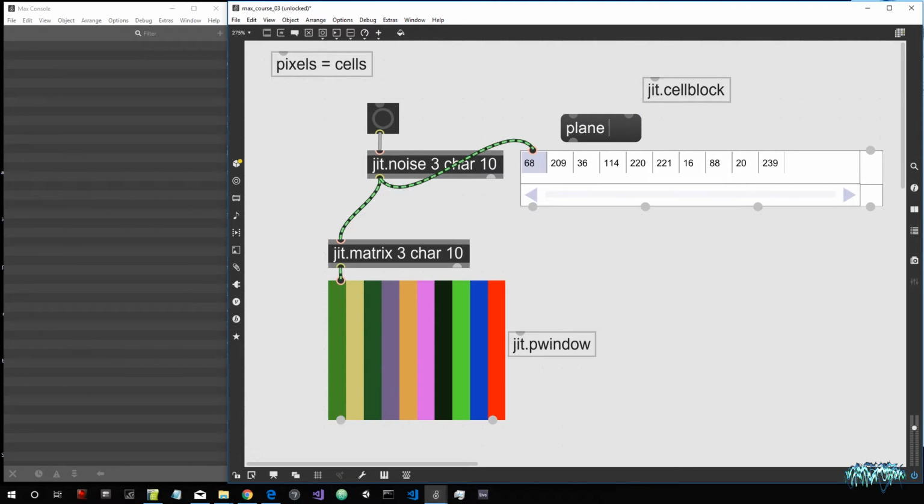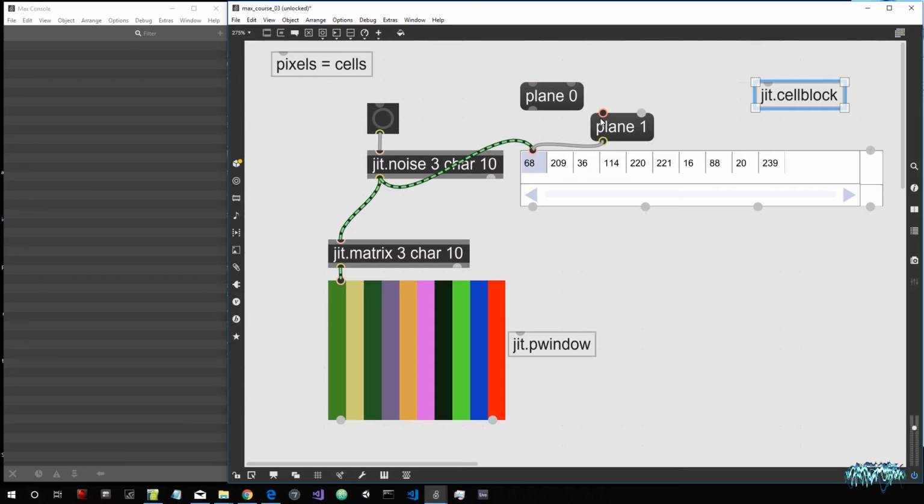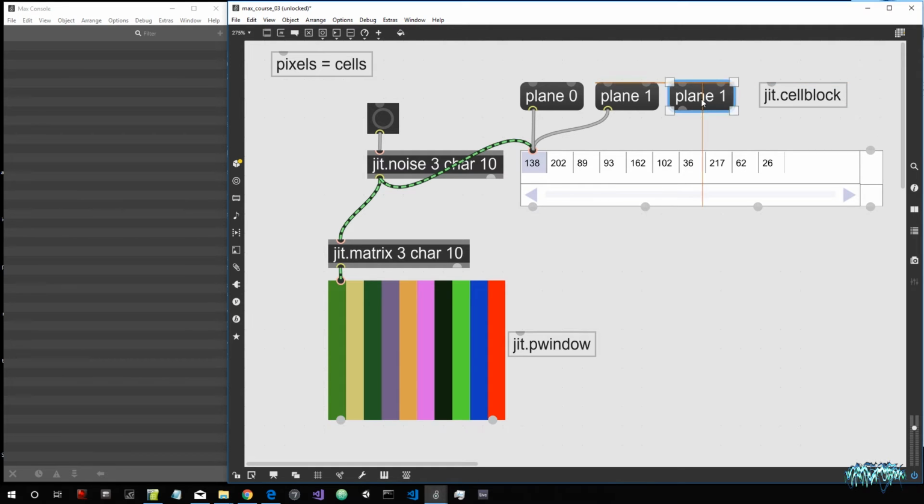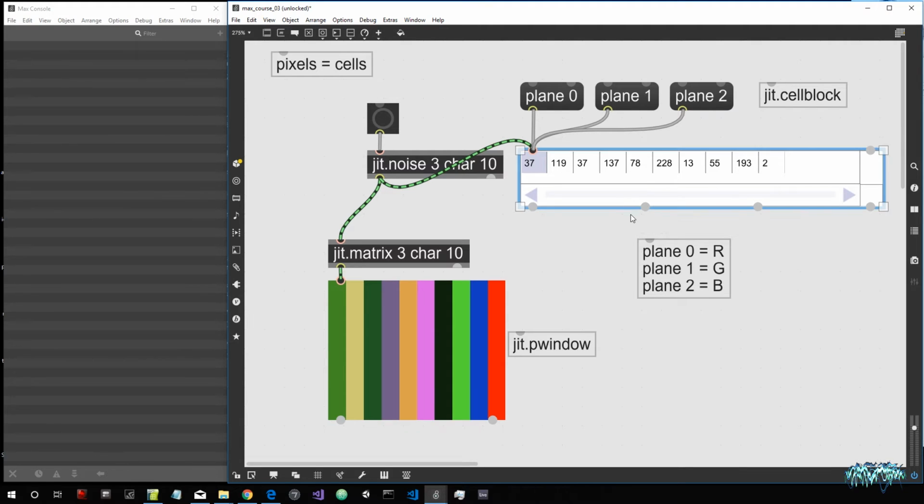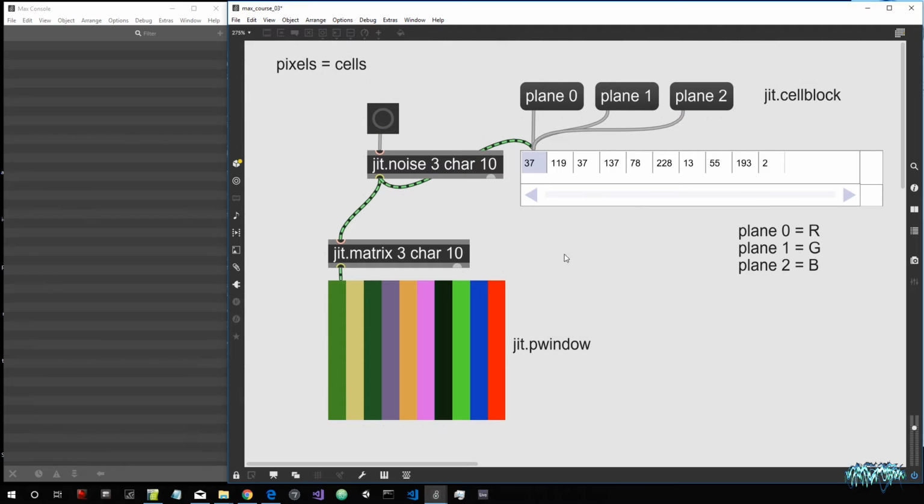We can also display the other planes. By default, jit.cellblock, remember, displays just the first plane, which is plane 0. But we can also take a look at the other planes by giving the message plane followed by the index of the plane. As we saw last time, the first plane has index 0. So this will be the red plane when we're talking about images. Plane 1 will be the green color, and plane 2 will be the blue color. So this is how the planes are organized.